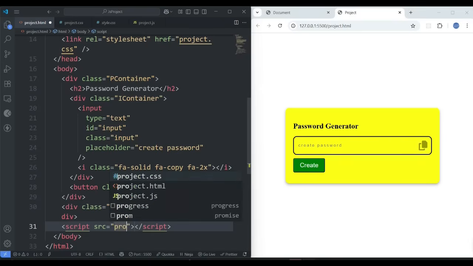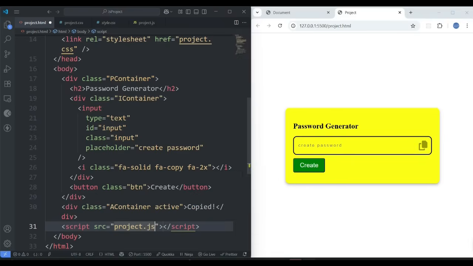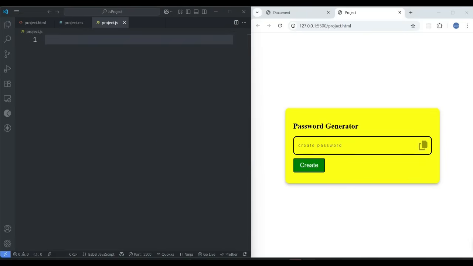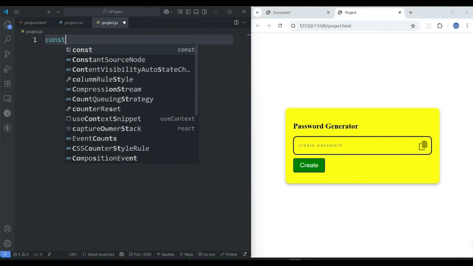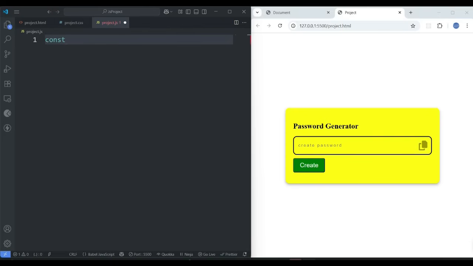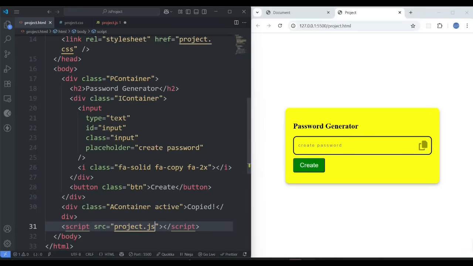Just type project.js. Save it. Now our JavaScript file is linked with the HTML file. Go to the project.js file. Let's work with the button. Create a const button element, btnel equal, where is the button? There is a class name btn.